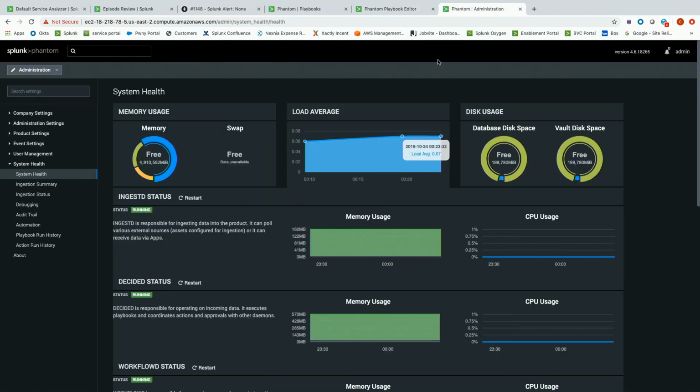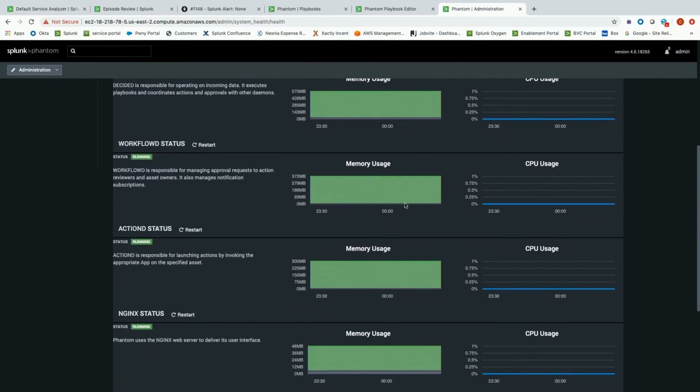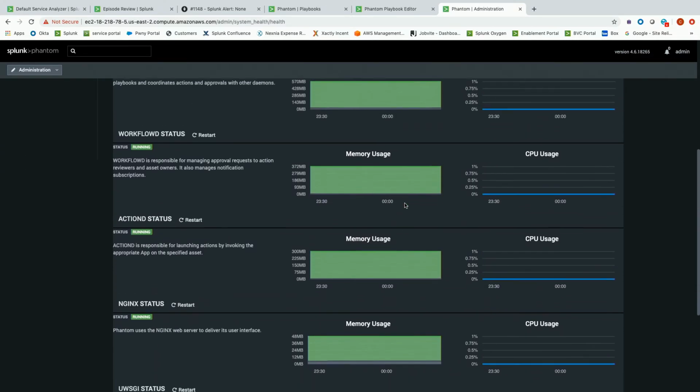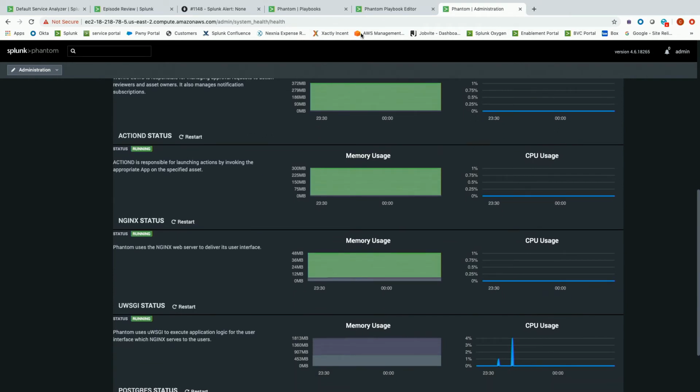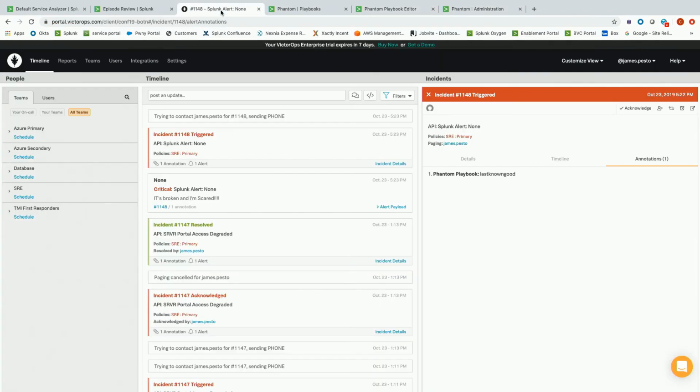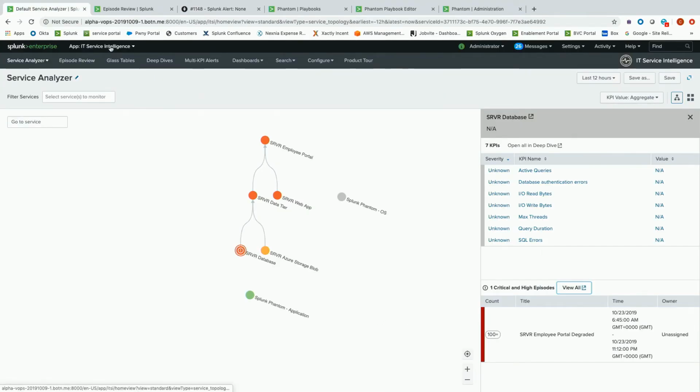And from there, then we can go take a look at how much load it's using, how performant our Phantom stuff is, how long it's taking to run that playbook, make it more efficient, and pipe all of that back through here so that James Pesto knows that the Phantom playbook actually solved the problem. Then you can also put it back in ITSI so that things are normalized here.